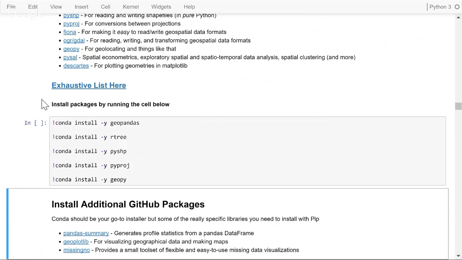I've also got a couple of custom GitHub packages that I really like. They're not as popular, but I'd like to shine some spotlight on those. One is Panda Summary. It generates a ton of profile statistics on a Pandas data frame. GeoPlotLib allows us to plot some of these geospatial features that we're going to be looking at. And MissingNo allows us to look at missing data very easily and identify what's going on with our information really quickly.